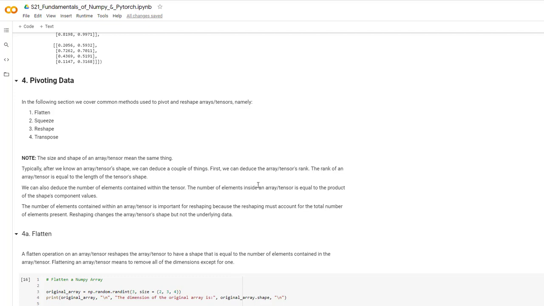The second reason it's important to know the shape of your data is to be able to know the number of elements. The number of elements is just the product of the shape components' values, and this is very important for reshaping or using any operation on this data, because we always must account for the data, because what we want to do is change the shape and not the data.